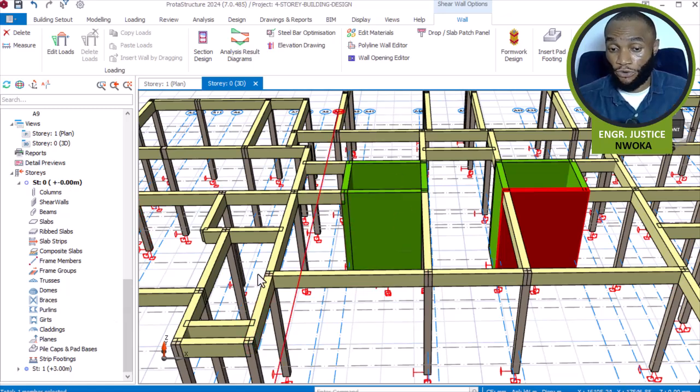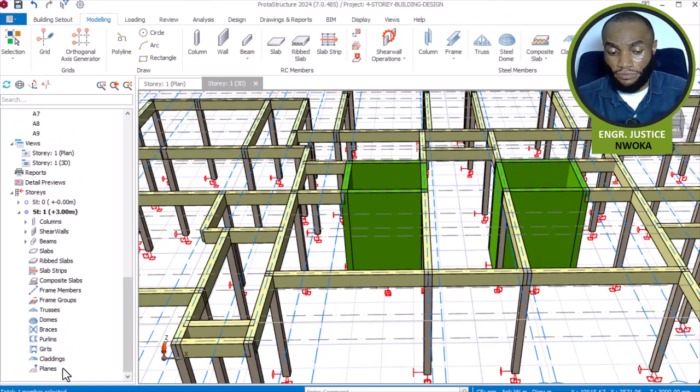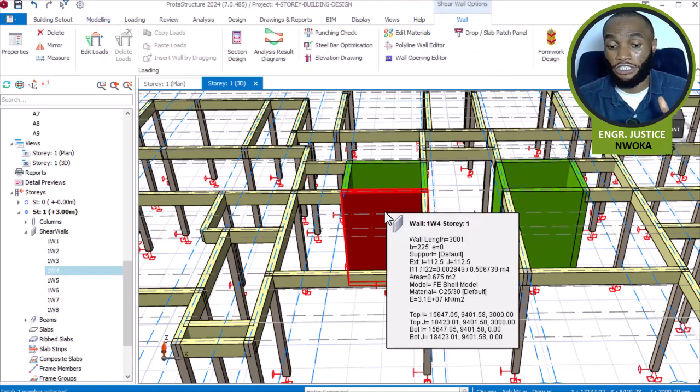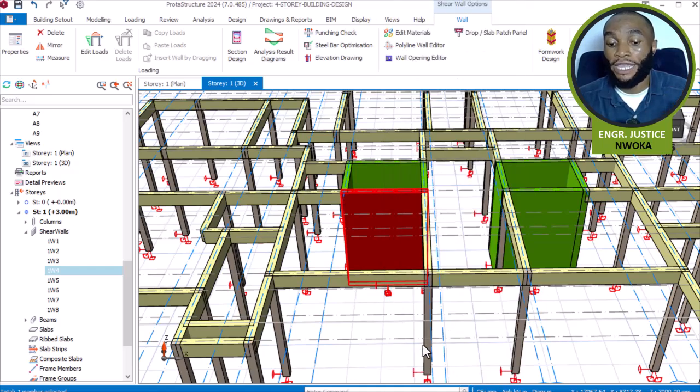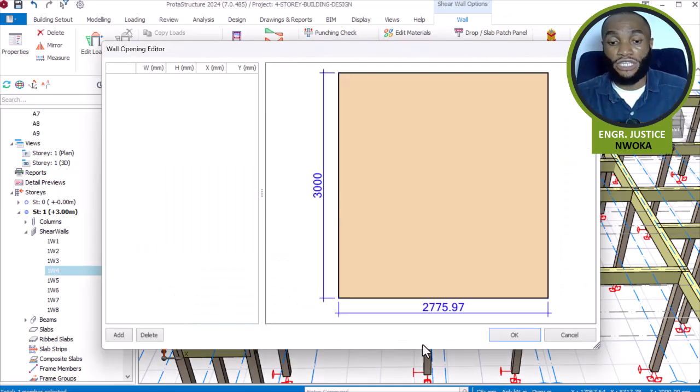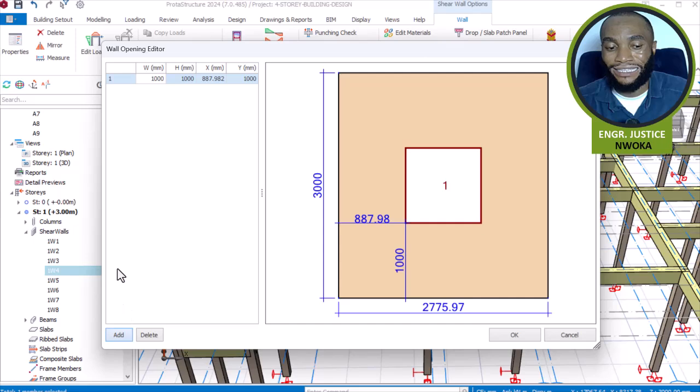So on story 0 now, we move on and click on this place here on the wall, which is on the face. Right click here to create the opening. So I'll come here and say wall opening editor. On this place now, this dialog box appears. I'll make sure I come here and click add. On adding, I'll come here that says W. This W simply means the width of the opening, knowing that it is 1,200.